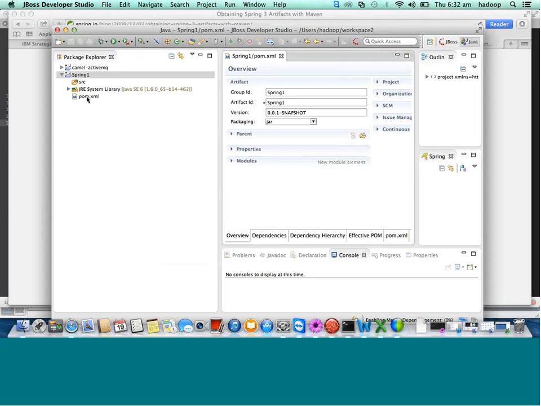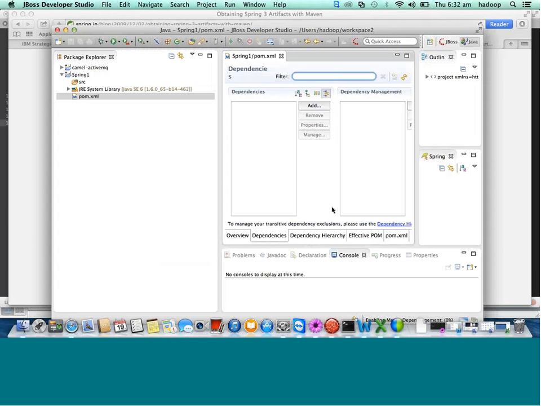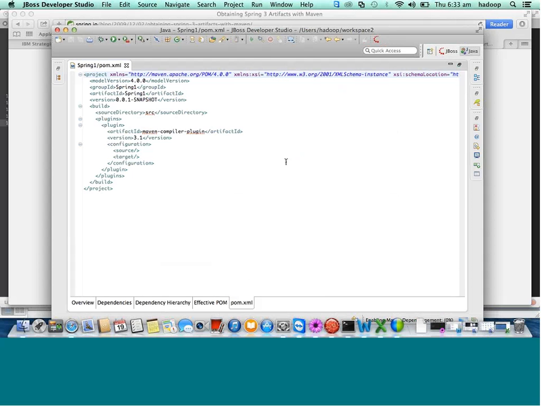Now, the important one is this pom.xml. If I open this pom.xml, you'll find here dependencies, right? As of now, there are no dependencies, right? Then you'll find here pom.xml. As of now, this pom.xml is your project, okay? Fine. Now what we need to do is go and add our dependencies here.